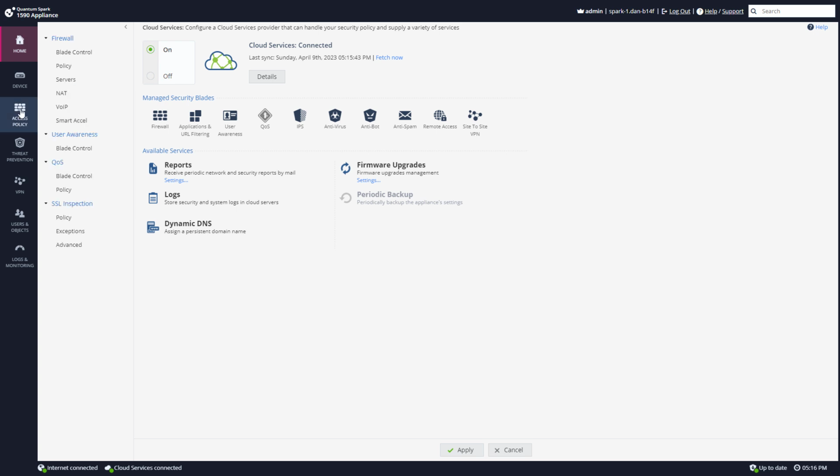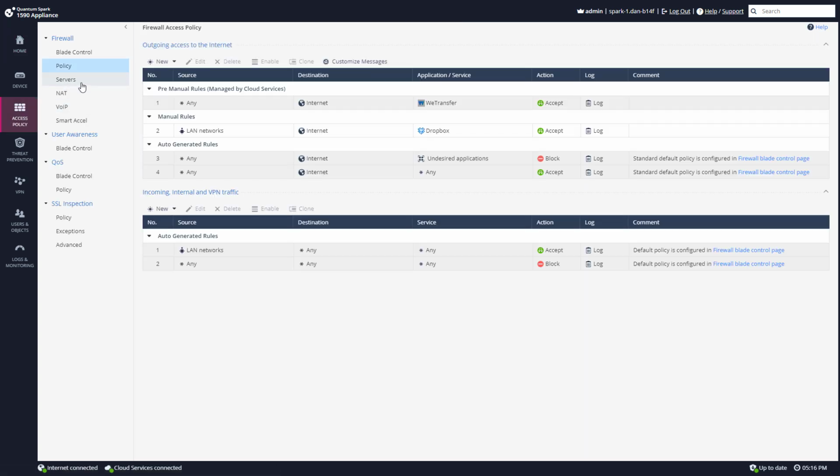If I'll go to Access Policy, here we go. I can see the Dropbox rule and the WeTransfer rule. And you can see that this rule takes preference as well. So that's really cool. And we have now successfully added Quantum Spark to be managed via Quantum Spark Management.